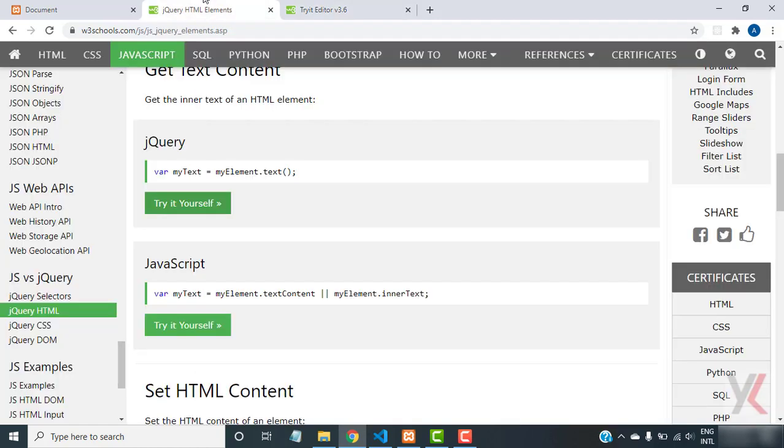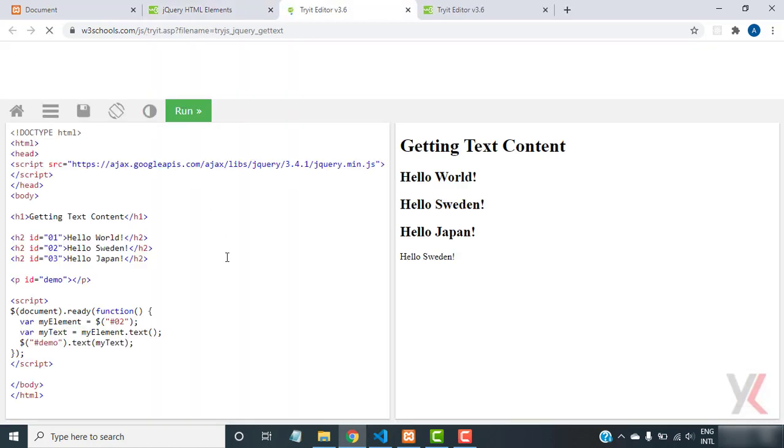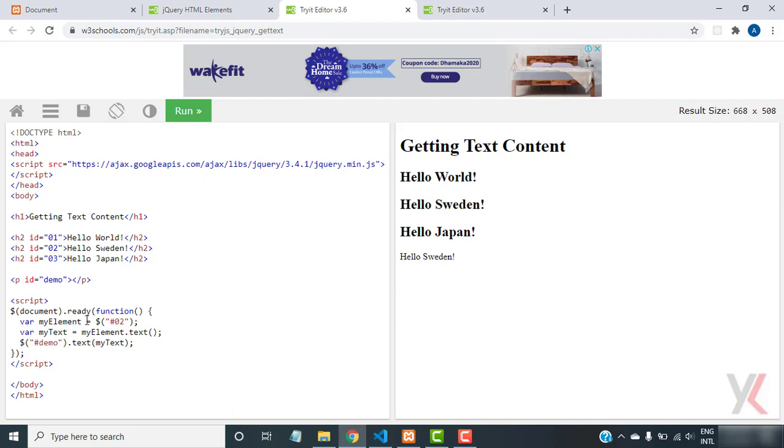Now how can we do that using jQuery? So here we are just targeting this second id over here, and then we are storing it in a variable, and then by using the myelement dot text. So you can see here we are adding parentheses after text, so it will extract the value. It will extract the text that is inside this my element. So my element is this whole value over here, and we want to extract this hello Sweden.